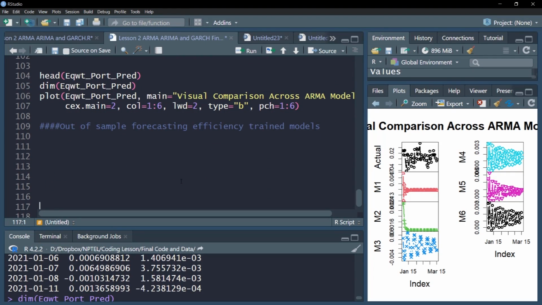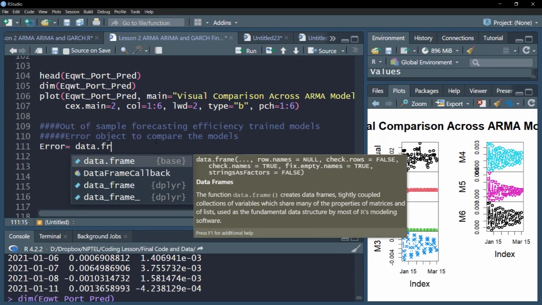For this, we'll first create an error object to store a number of errors. You can have as many errors as possible. We'll take a certain number of errors that are most often employed, in an error object to compare the models.